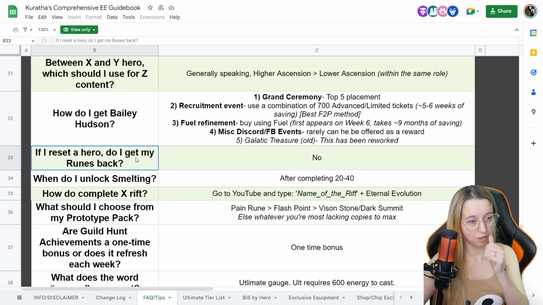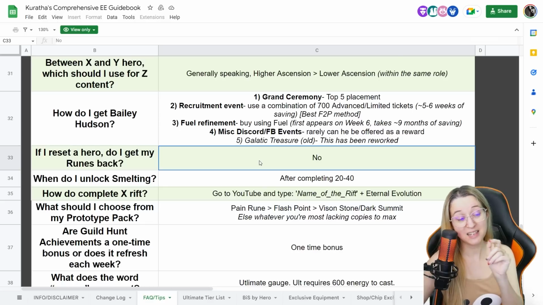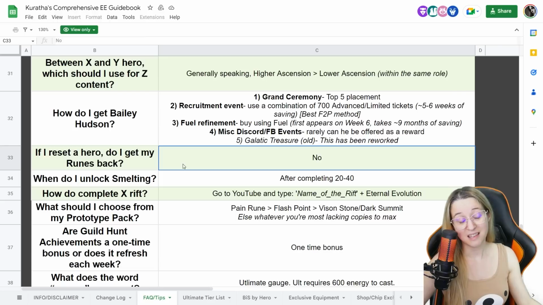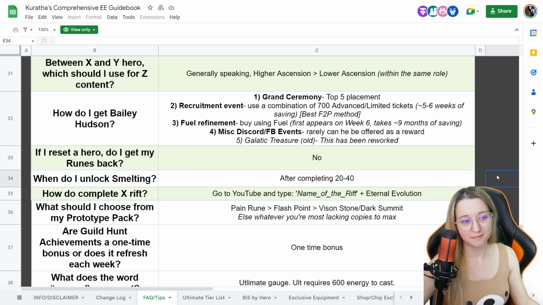If I reset a hero, do I get my runes back? No. That is one thing that's true when it comes to your exclusive weapons. When you reset, you do not get your exclusive weapon material back. If that hero's at exclusive 30, it's going to stay at exclusive 30. So that's why you've got to spend those wisely.